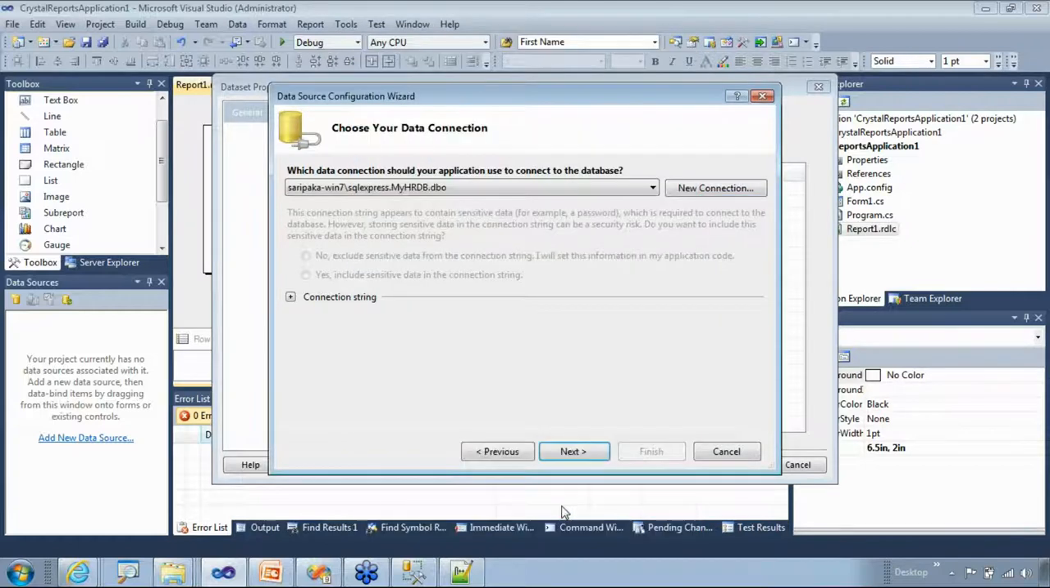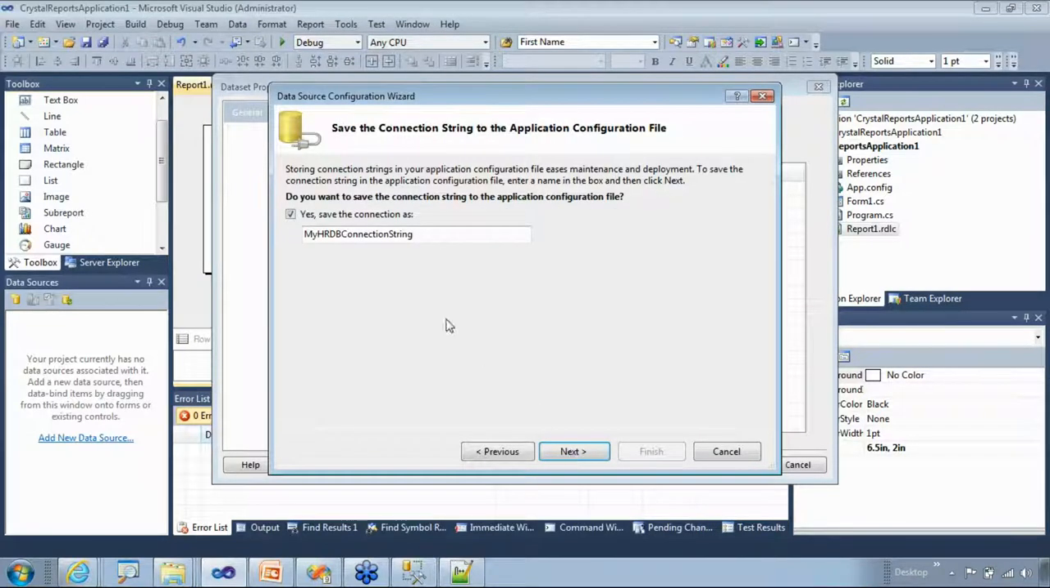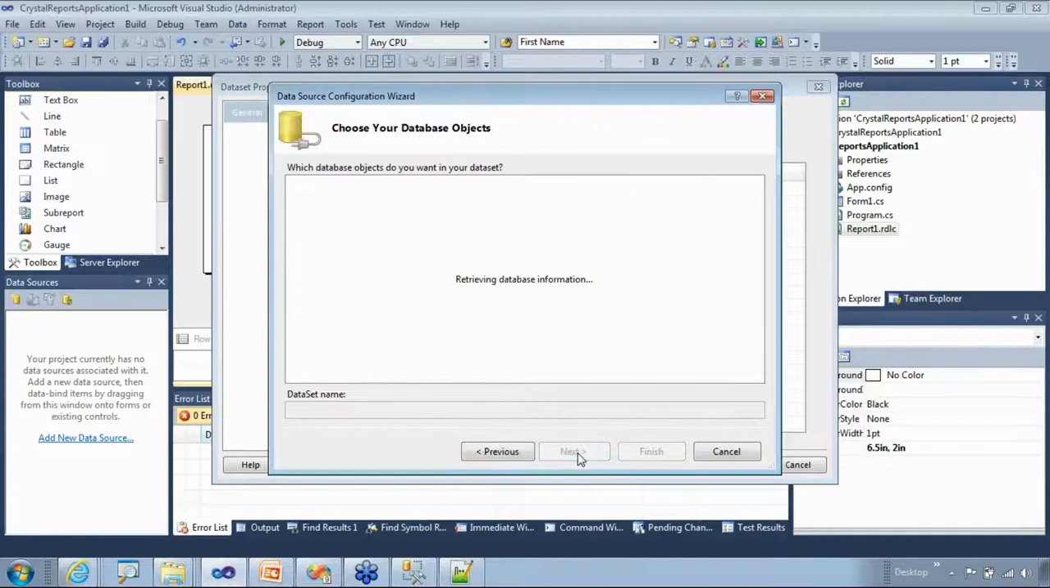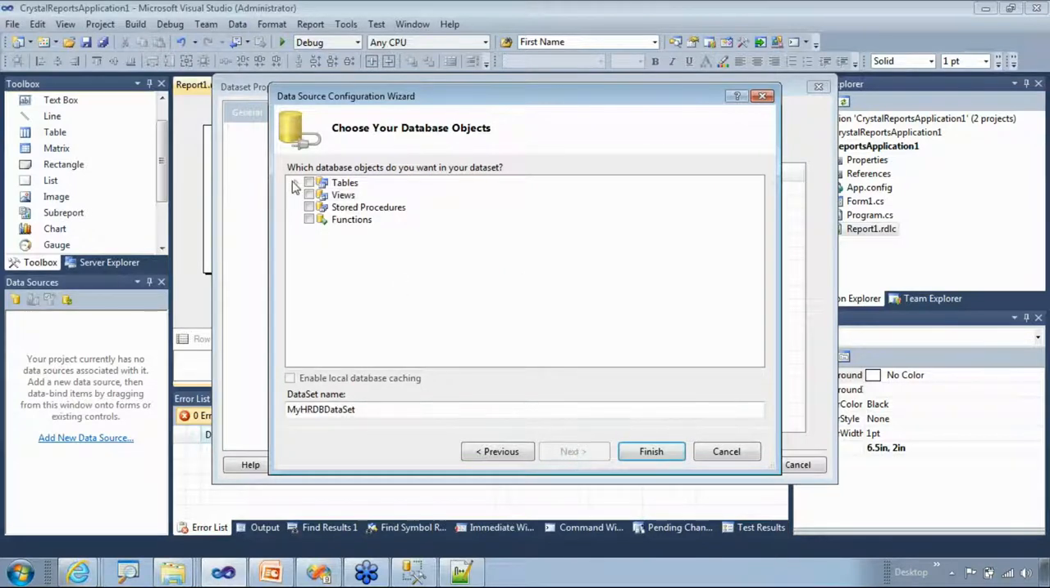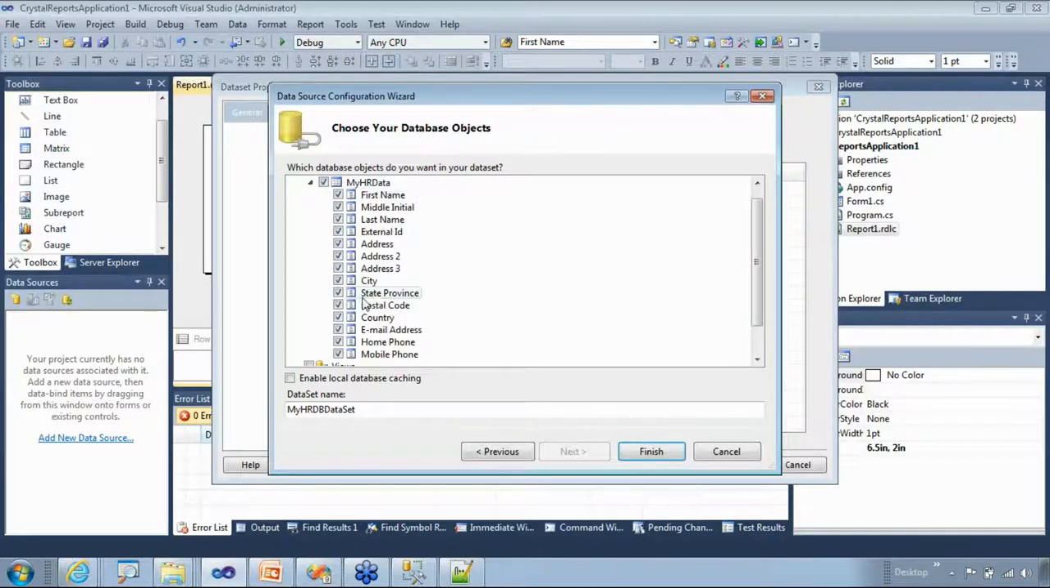I'll say OK, and I hit next, and the connection information is going to be saved, and it's trying to retrieve the database tables, and I have the database tables here. You can expand with the fields as well. You can pick and choose whichever one you want to include in your report. In this case, I just pick everything. Okay, and just say finish.